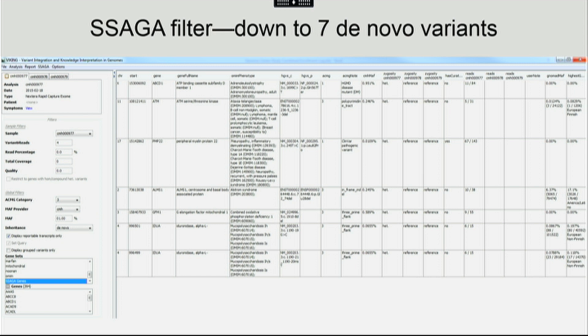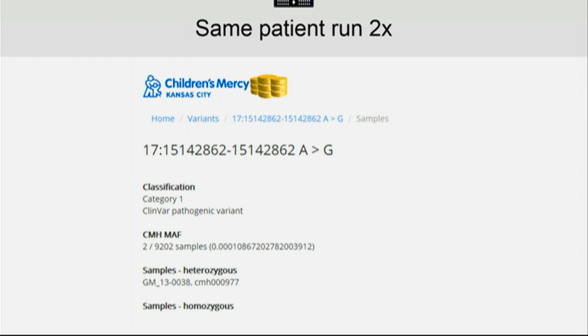You can say, well, this is an ataxia gene. The patient doesn't have ataxia. You can just do a check about that. This one is a variant that you can see is present in only 2 samples out of our whole database, and this is them. And this is the same patient twice. It's present twice in our database, but it's the same patient who was run twice.